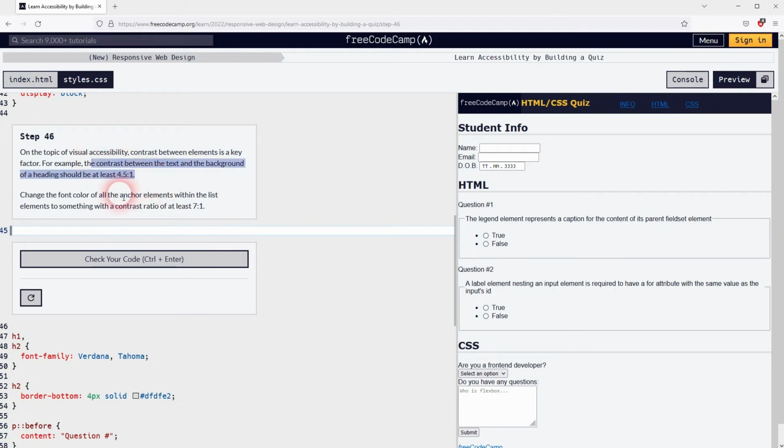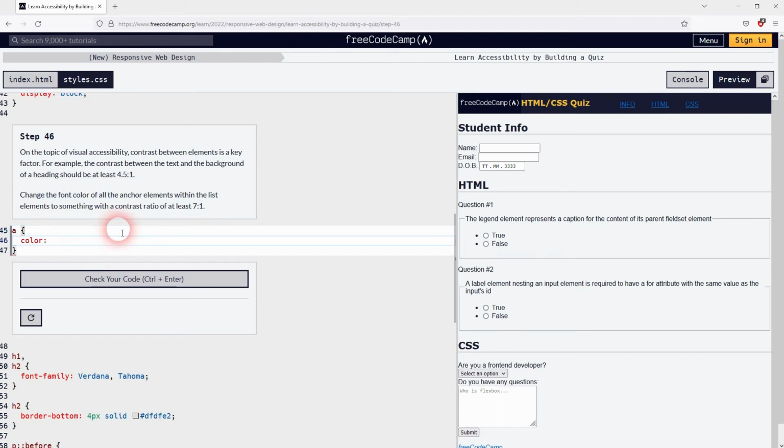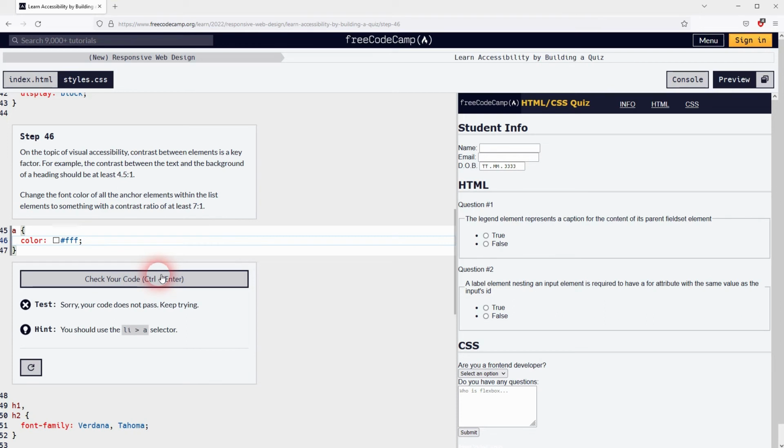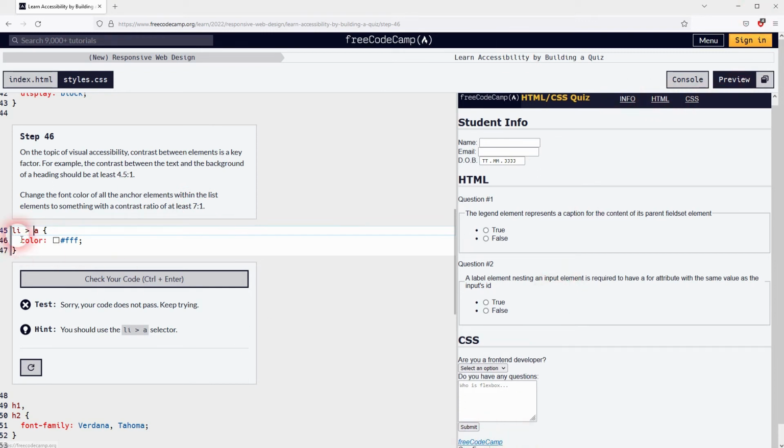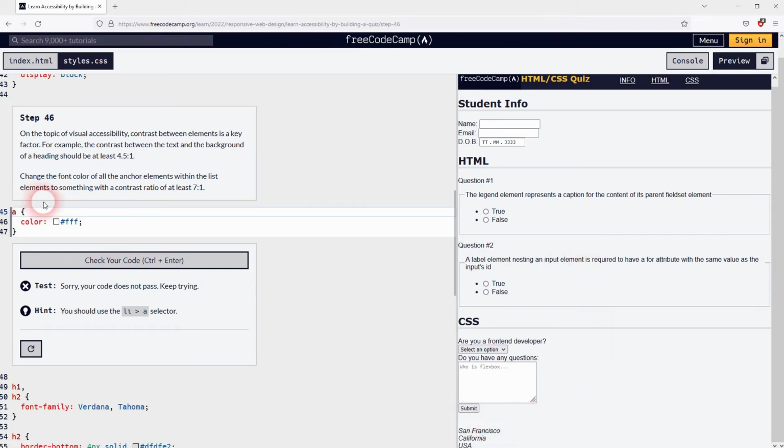So we're going to talk about contrast once more. Change the font color of all anchor elements within the list elements. So if we would select all the anchors like this, we would also target our link in the footer. But it's not what we want. We only want to target the ones in the header, so our navigation bar. Therefore, we need to write it like this. So if an anchor element is part of a list, it's going to get this new color.